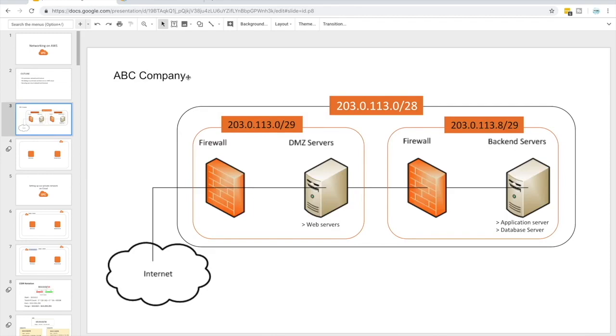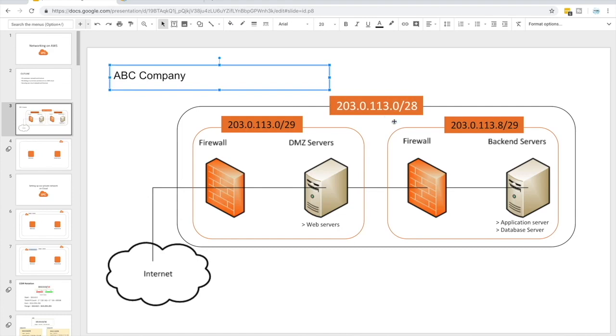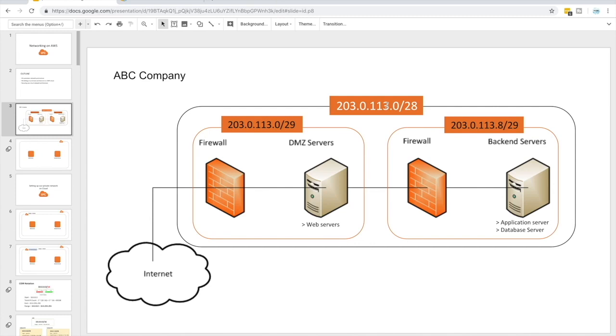So this is our company. Let's call it ABC. In our ABC company, they already have this setup in the network. So they have this particular IP range. That's a /28 IP range. And if you're not familiar with this CIDR block, we will get to that as well. So for now, let's say they have some address space or IP range, and that range is further divided into two subnetworks. So this is one of the subnetworks and the other one is this one. We call these subnets for short.